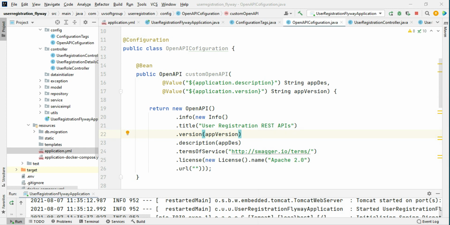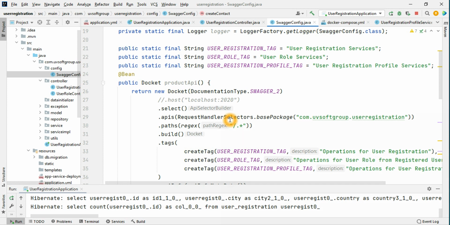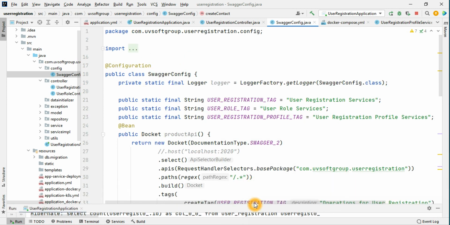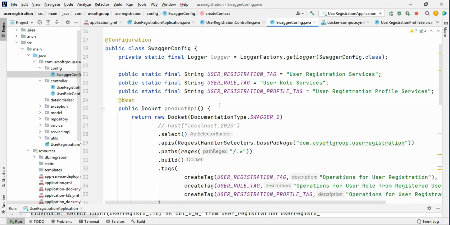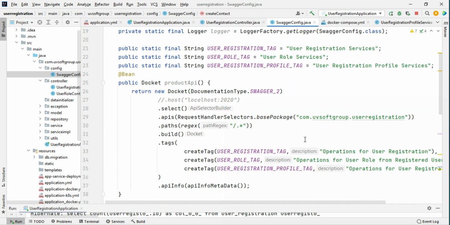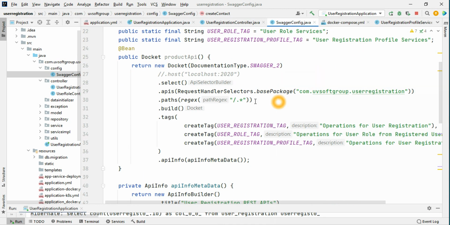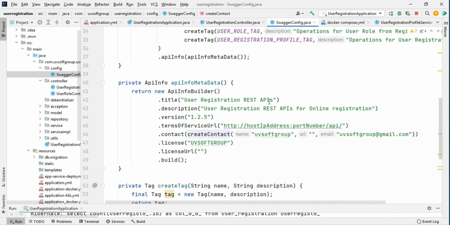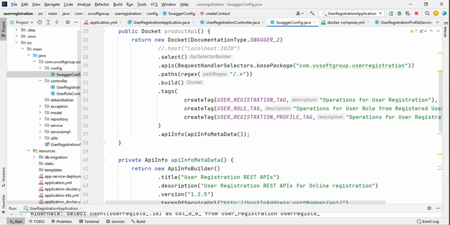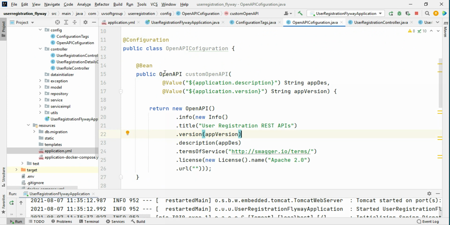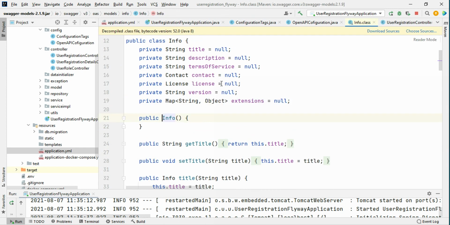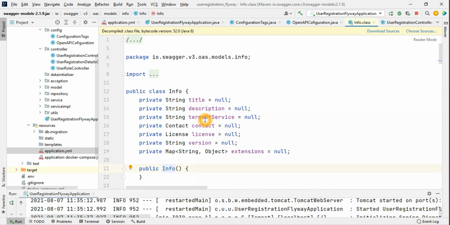That's in the previous one, and here are the configurations, so you get the comparison of how it looks. We have a Docket, and this Docket bean creation, and the same thing happens with the Swagger 2 annotations and the meta information. Swagger 3 has a different OpenAPI bean annotation, and it has meta information, also an info object, containing all the information: the title, description, team of services, contact, license, versions, and extensions, and so on and so forth.